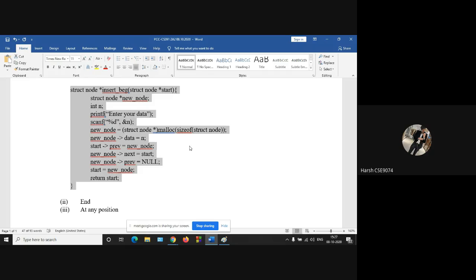Sir, after putting new node is equal to n, then before doing all these four steps, we'll put an if clause. Like if start or head is equal to null, then head is equal to temp. A particular program can be modified in several ways, but your logic should be correct. Okay, you can modify in your own way. Is it fine? Okay, sir.